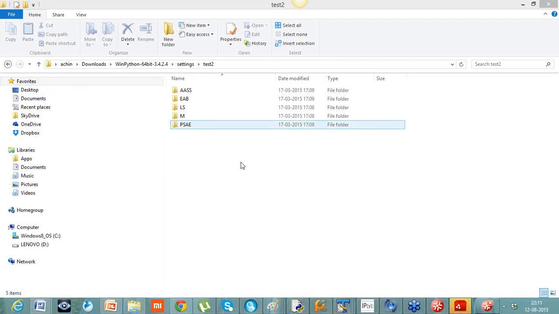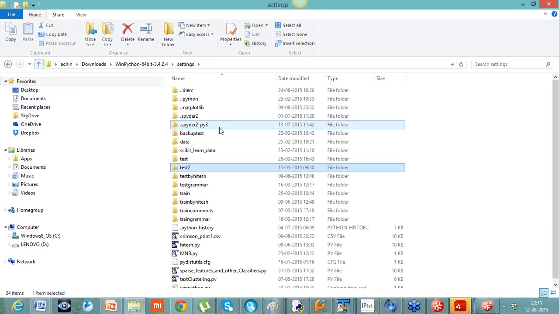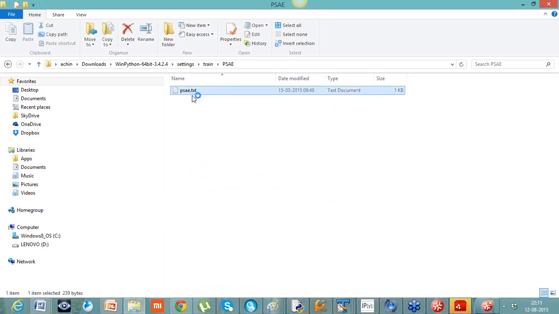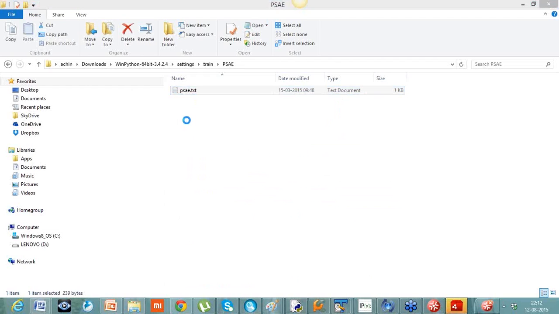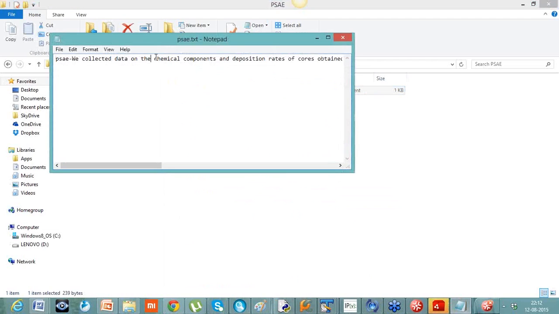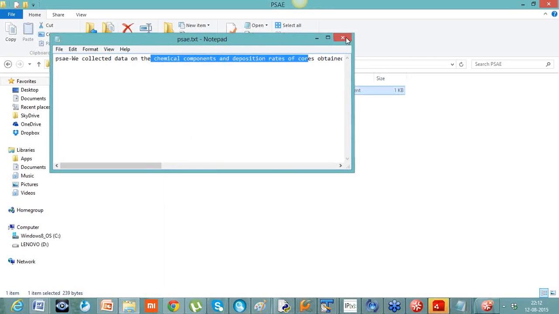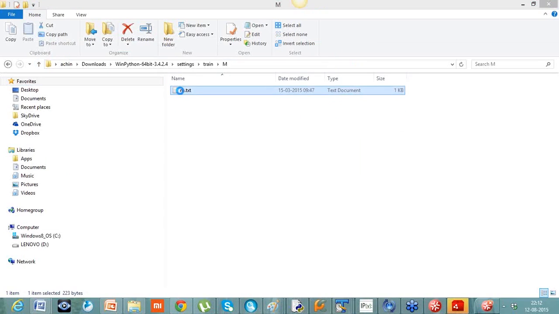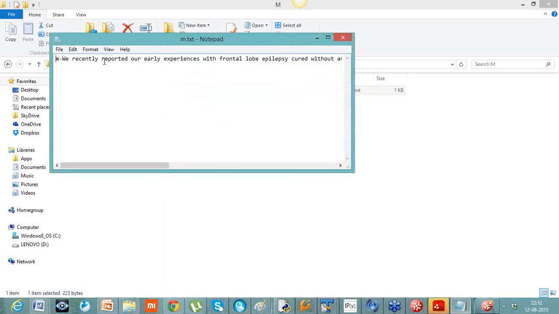So what I did was, I trained a model. In the train directory, I placed all these research papers, which have information about PSAE. PSAE is a category. It is exactly like an email spam folder, but it is more of a classification, predicting task. So this is a medical research paper.